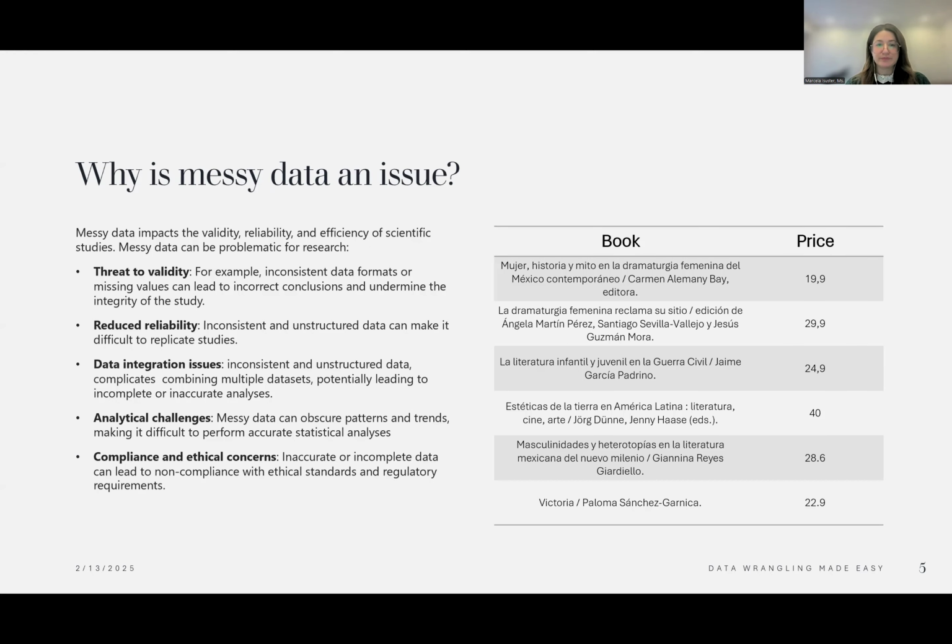And why is it an issue? There's a couple of reasons, but mainly it's problematic for research. It impacts the validity, reliability, and efficiency of our data. It threatens validity because if we have messy data and we're not counting all of the data properly, then we might come up with incorrect conclusions, because we're basing them on data that has not been properly cleaned.